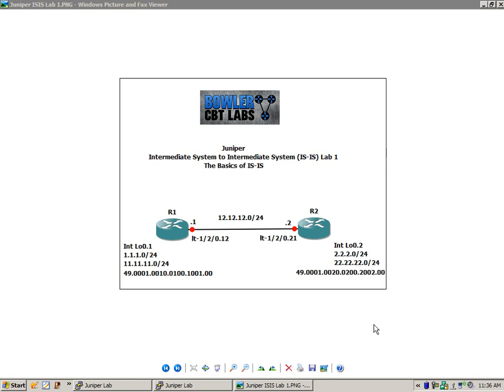So first, I'm going to explain our network topology. We have two routers, router 1 and router 2. They are connected together via the 12 network. Router 1 is the .1 IP address, and router 2 is the .2. We are using logical systems in this lab. Router 1 and router 2 belong in the same Juniper router. They're connected together via logical tunnels.